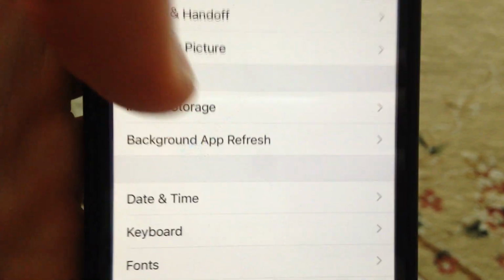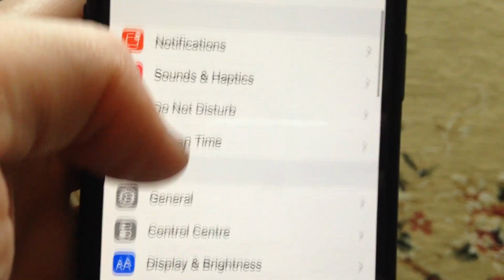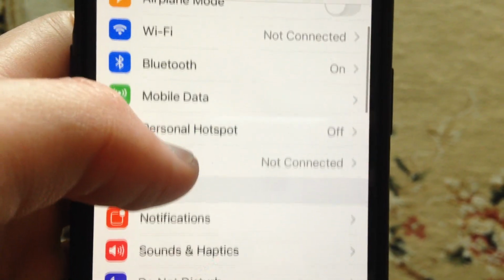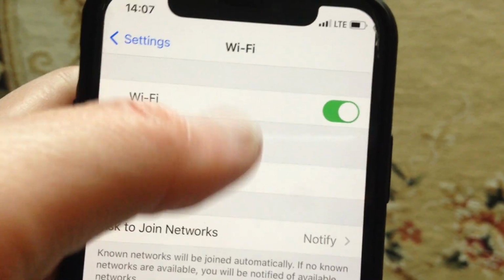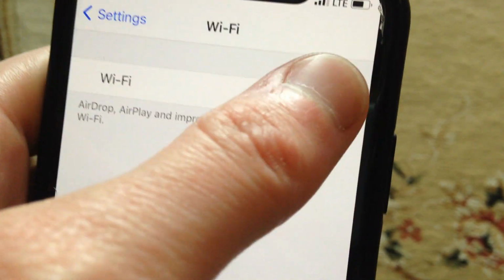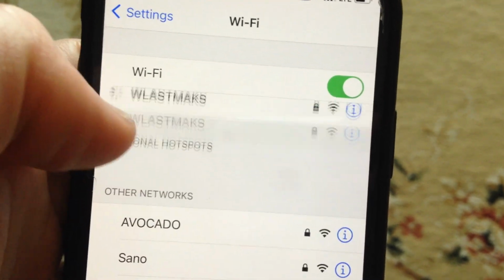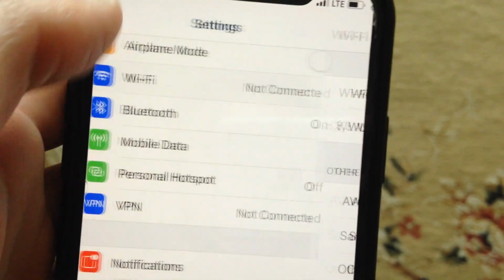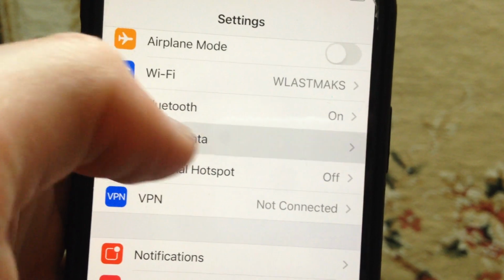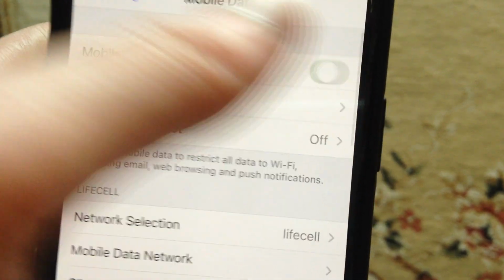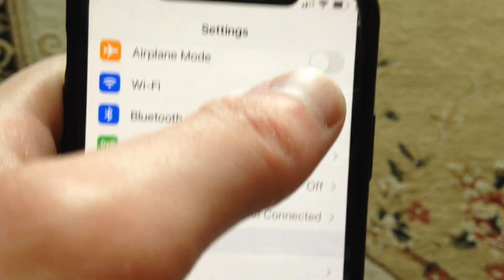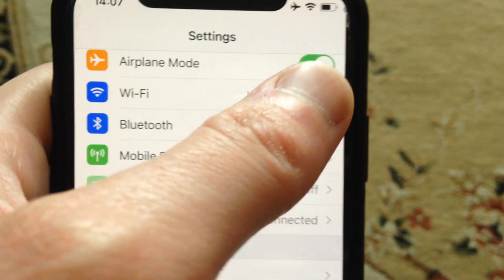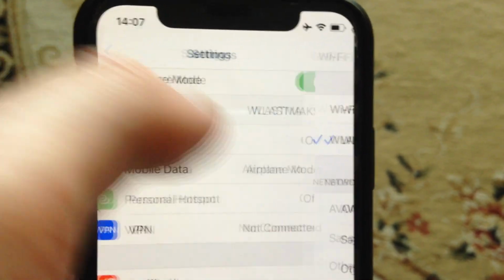So just go to the settings. In the settings you need to find Wi-Fi. If you're using Wi-Fi, just open it. Just check your Wi-Fi network. Also you can try to turn it off and turn on again, so just reconnect to your Wi-Fi. And if you're using cellular data or mobile data, just turn off and turn on again your mobile data. Or also you can try to turn on airplane mode, wait a few seconds and just turn it off.